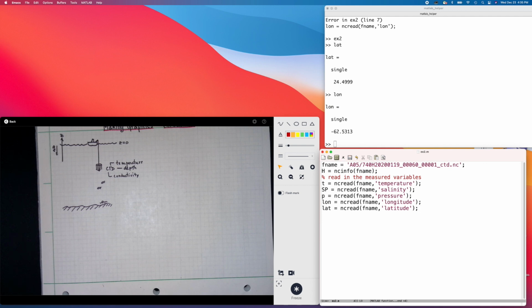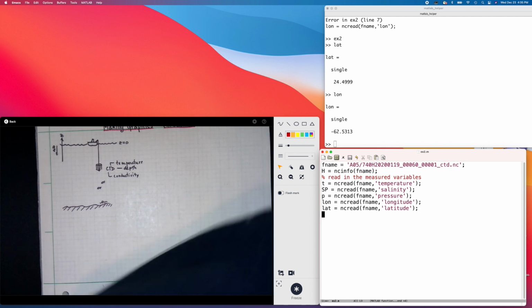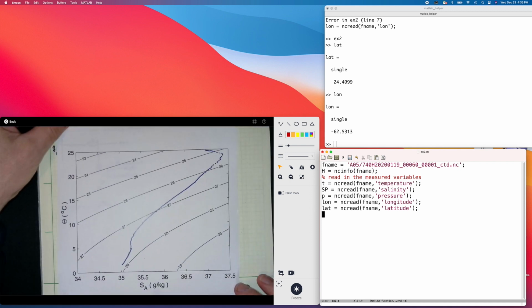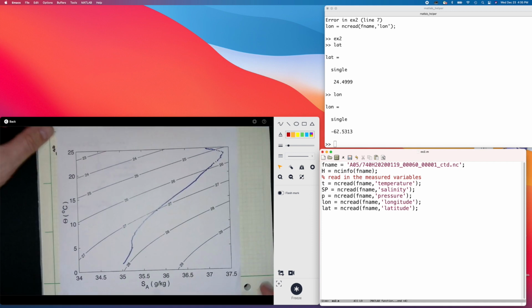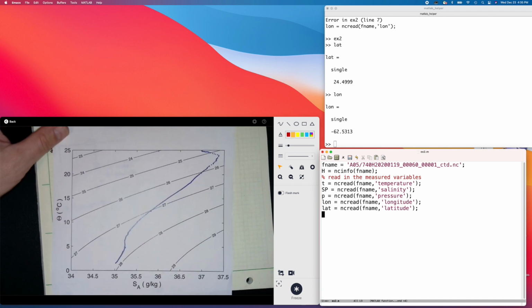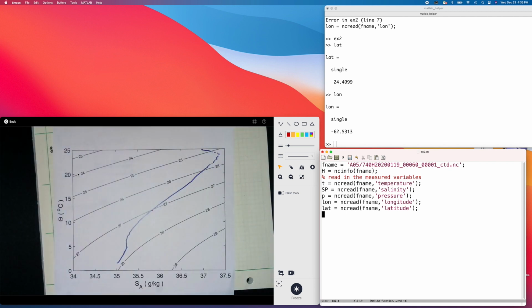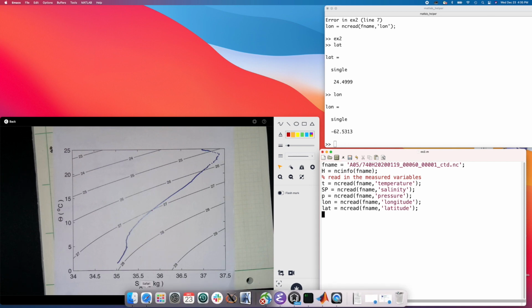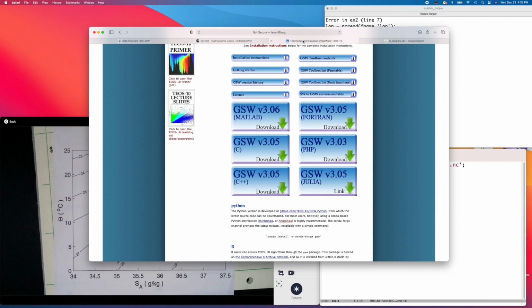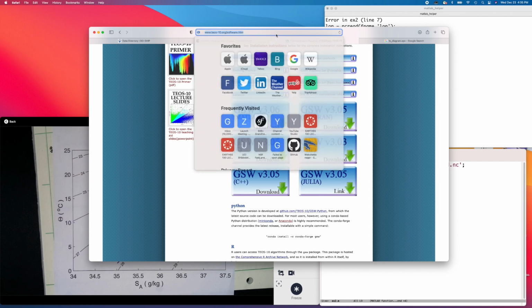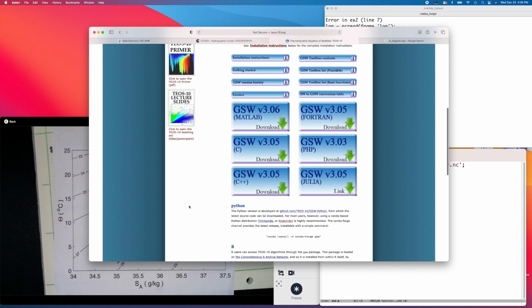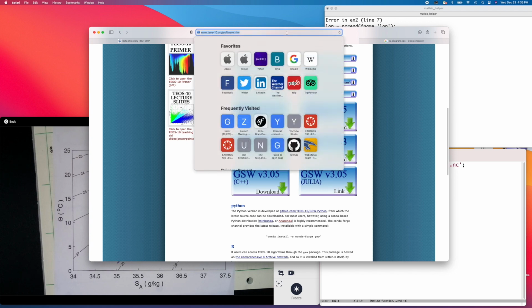Then we're going to have some computed variables. So we're trying to make this plot, remember? We have the data, and we're going to try to make this TS diagram. So we will need to compute the absolute salinity and the conservative temperature. For that, we use the thermodynamic equation of state for seawater, which is also available from the web. So if I go to the TEOS10 website, let me just Google it so you can see how I get there.